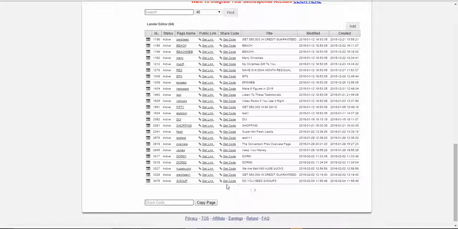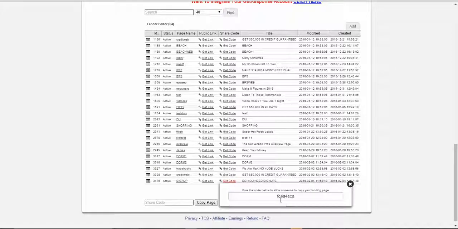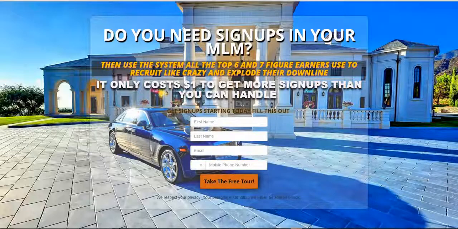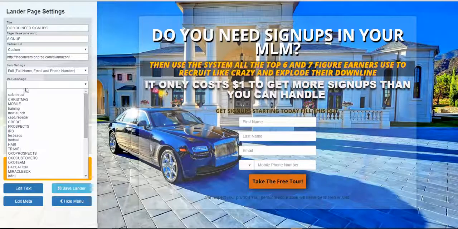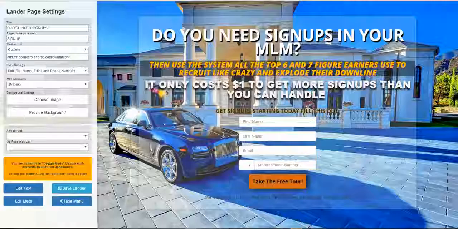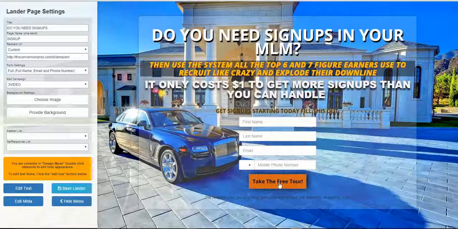Actually, if you want to build this page, here's the code for that. FC 4A 4ECA. Pause the video and write that down, and you can just copy that page. Easy, right? Now what I'm going to do is go back in here to editing the page, and then under mail campaign, I'm going to select 3 video. I'm going to hit save. So now when people fill this out and hit take the tour, they're automatically going to be on that email campaign. Remember, we've already written all the emails. All you got to do is tweak them.